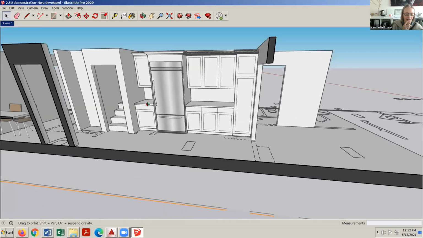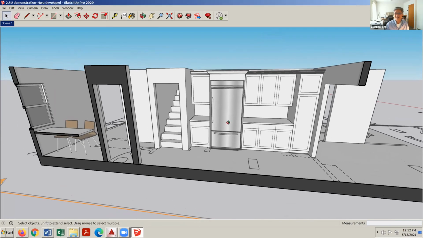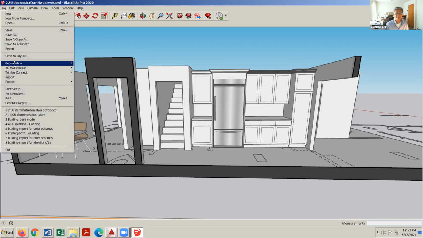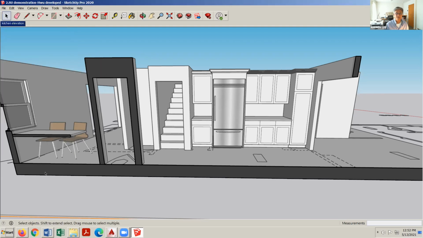Okay. So there's my scene. I'm just going to save this. And I'm going to rename this scene: Kitchen elevation. Okay. And then I'm going to save this SketchUp file because I'm done with it. And then I'm going to open up Layout.